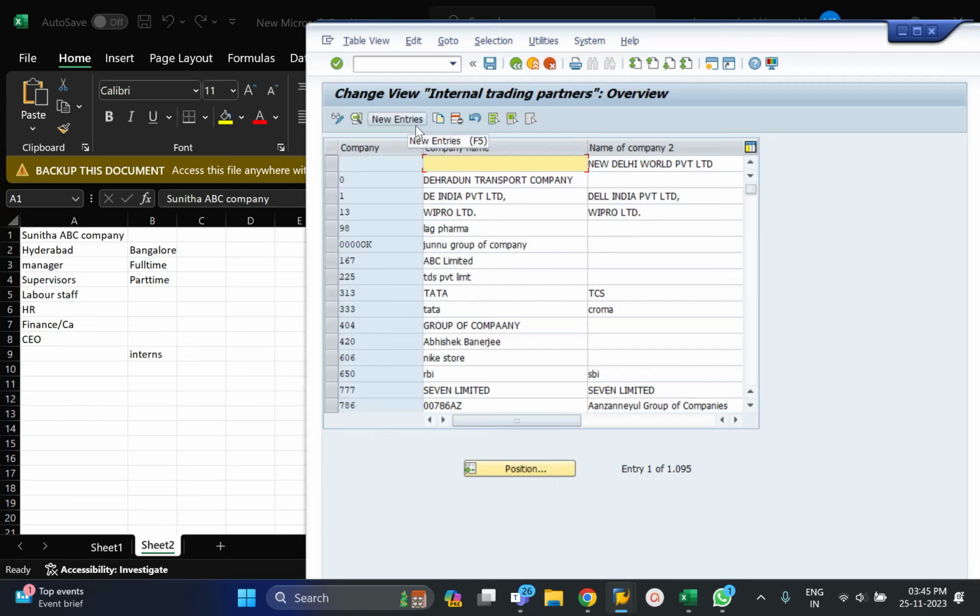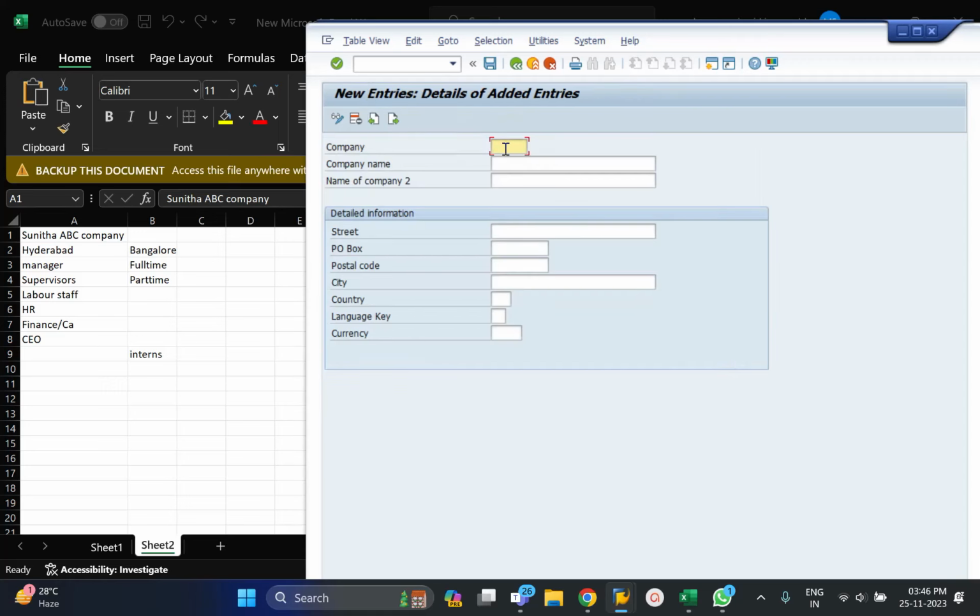So Sunita, assume the situation of Reliance. In Reliance, there are sub companies, right? Like Reliance Trends, Reliance Fresh, and so on. So here, first what you have to do is create the company, like Reliance. So what I'll do here is click on new entry. Okay, new entry. As you said, you want to give your company code as ABCD. I'm giving the same code for the company. So here, Sunita ABC company.